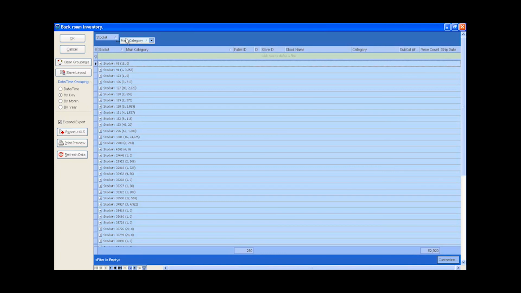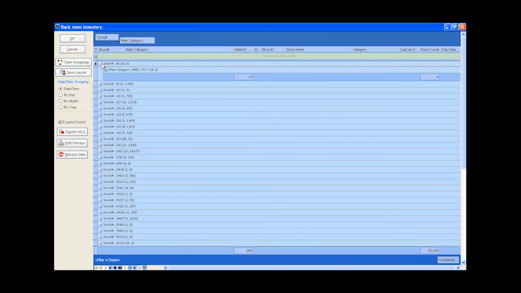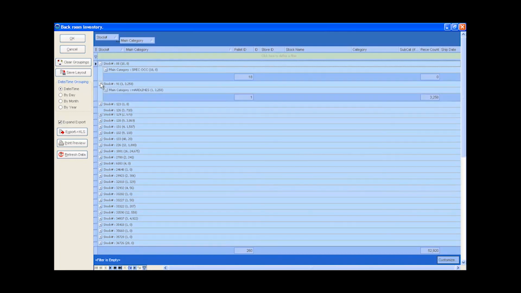However, you will not want to spend too much time on looking for a certain pallet ID number. When stocks and categories are sent to a store, there may easily be a pallet ID discrepancy. When sorting by a stock number, you will have all pallet information as you expand the columns. As you can see, you have 18 pallets available under stock number 88 and 1 pallet available under stock number 91.